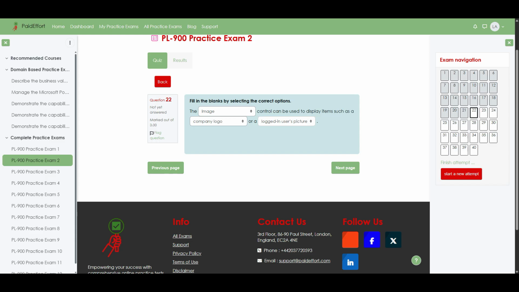Another practical use is showing the logged-in user's picture, which can personalize dashboards or portals for individual users. By contrast, a text field only displays written input and cannot show visuals, while a checkbox is limited to true or false toggles, and also does not handle images. Therefore, the correct answer is image control for displaying visuals like company logos and user pictures.